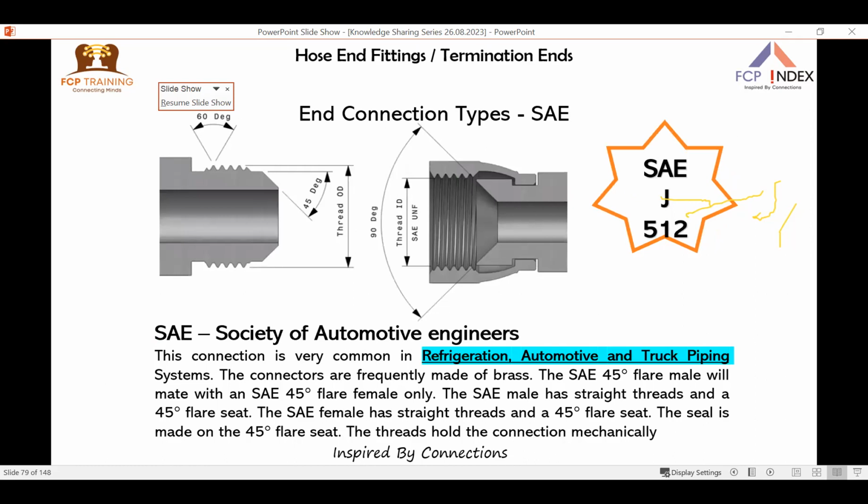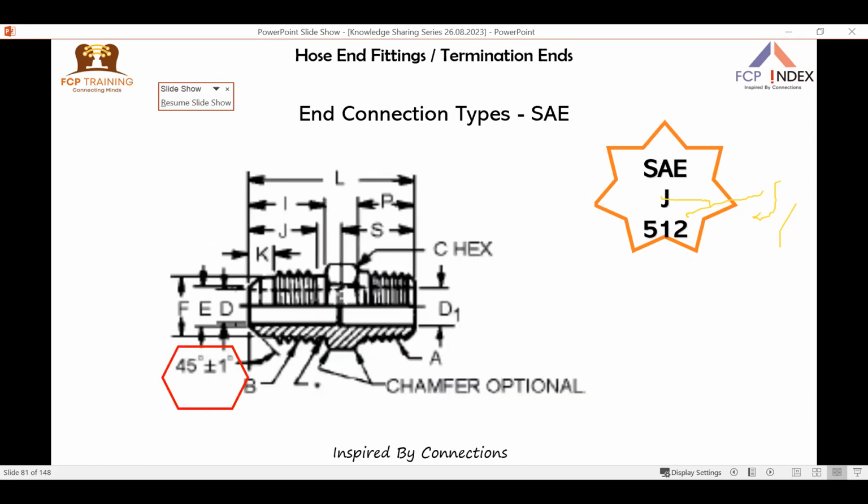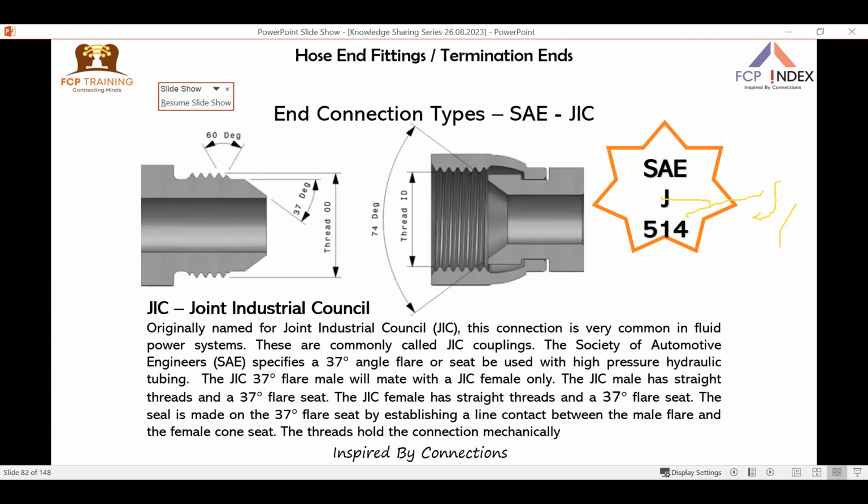The next one is SAE J512. SAE J512 is a reverse cone again. The conical angle is 45 degree, and it will have a UNF thread. This will also have a backup hex, and this is commonly used in refrigeration, automotive, and truck piping. This is not used in hydraulic applications because the angle tolerance level is more, almost 1 degree. So normally this is never used in hydraulics. It is used only in air conditioning and truck piping.